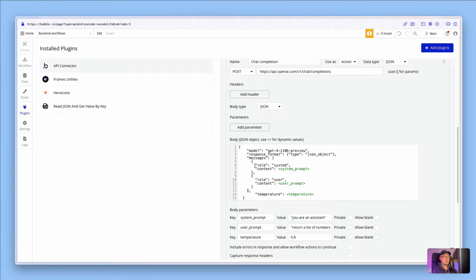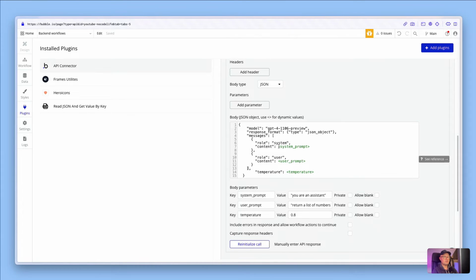So once you have your JSON object looking like this, if you put in your pointy brackets correctly, then you should see these three things appear down here: system prompt, user prompt, and temperature, the three variable names that we typed in here. And these boxes will be empty. So in here, you just need to type some test values, which it can use to initialize the call.